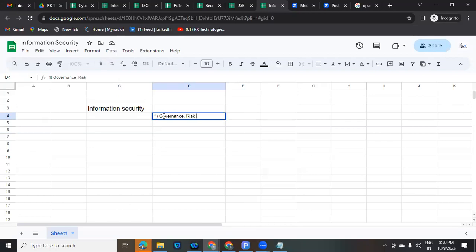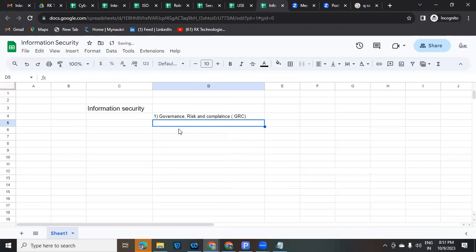Second topic is risk. And third topic is compliance. In short, we can call it G, the first letter in governance, and risk's first letter is R, and compliance's first letter is C. So altogether, GRC.